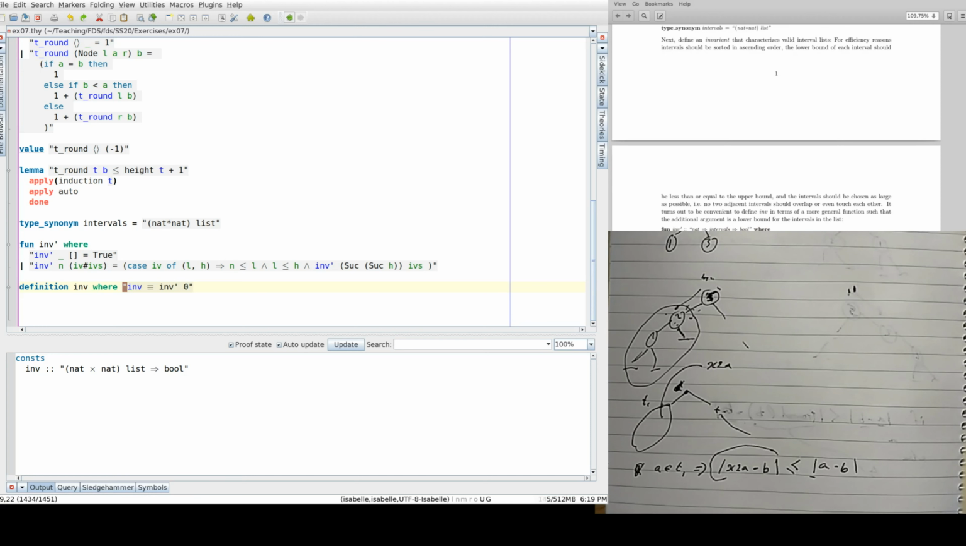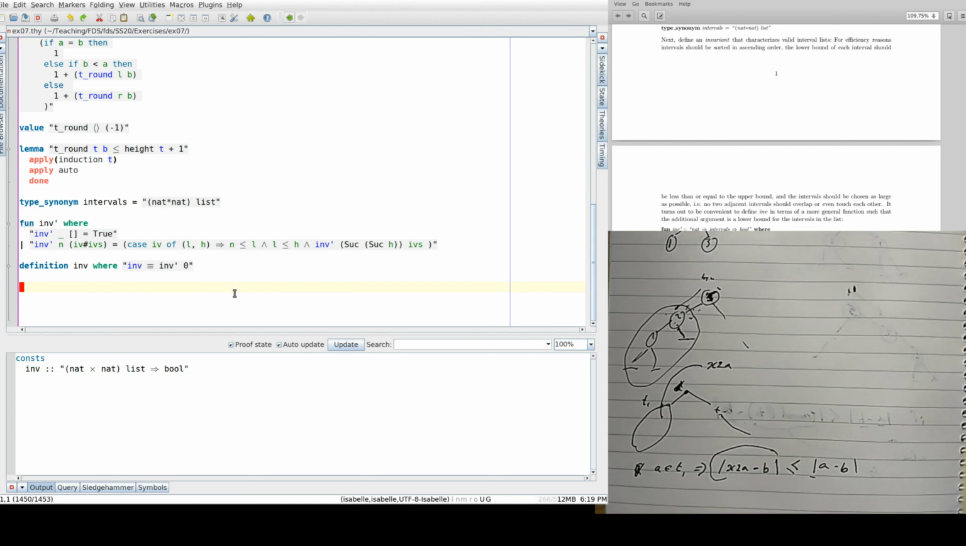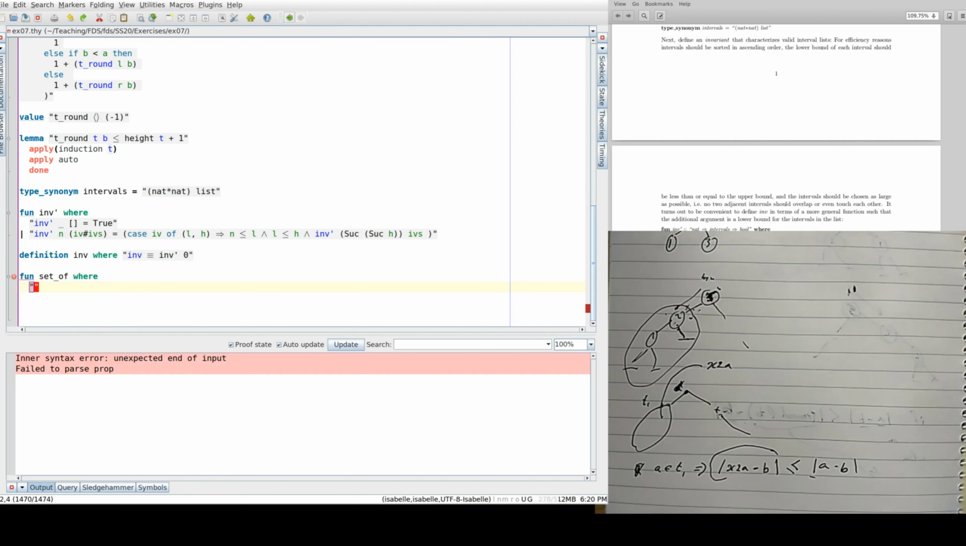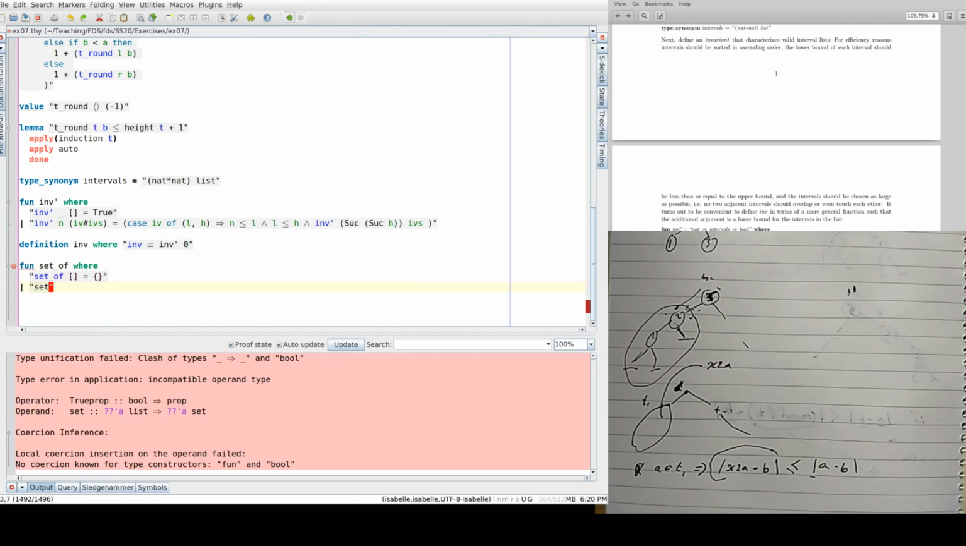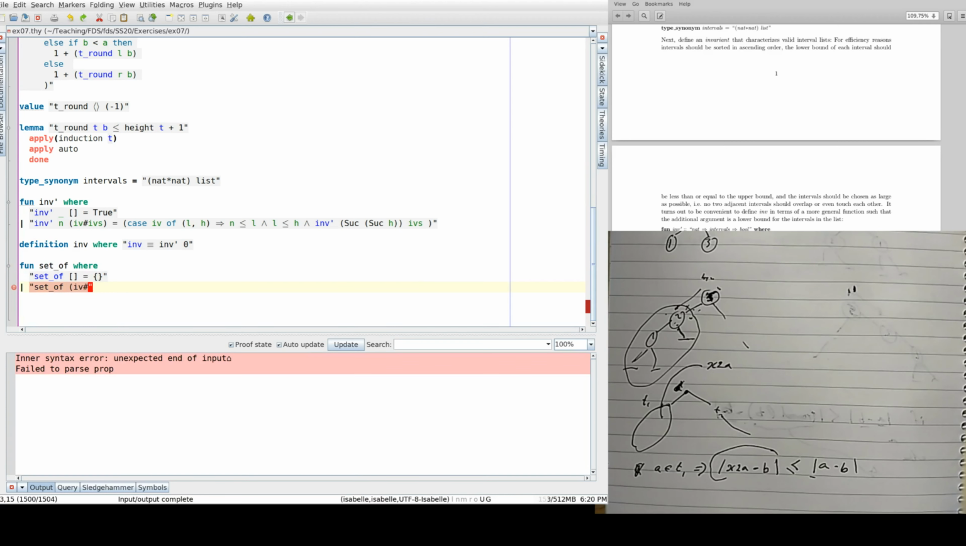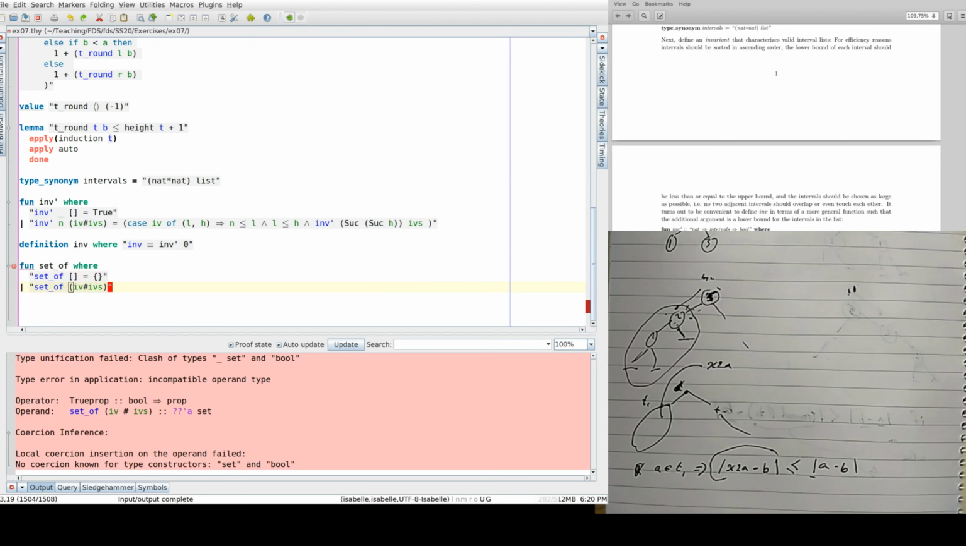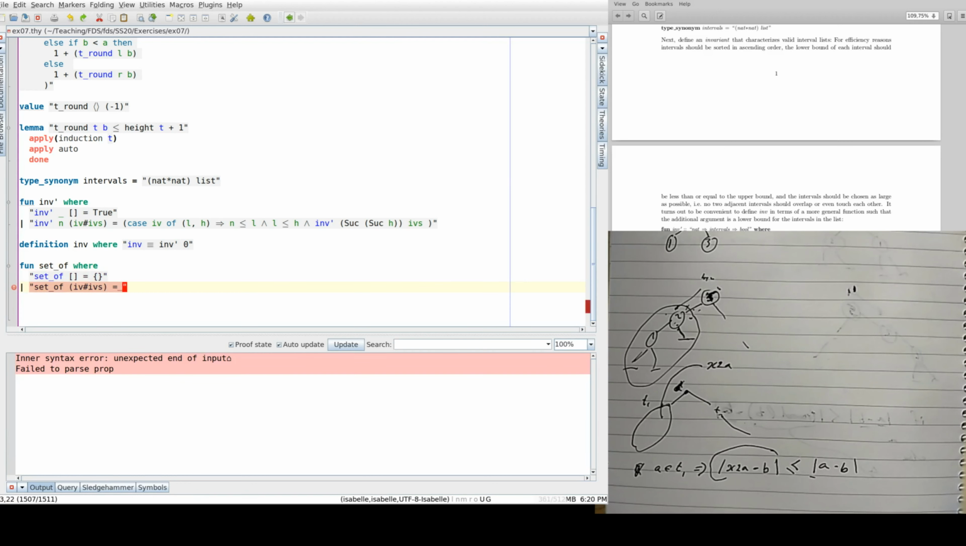So now the next thing is that, okay, basically we want to now write a function that, given an interval, gives you the set of elements stored in that interval. So the function should be set of, again recursively, so it should be the empty set, and then another interval set of IVs. What should that be? That should be the elements from L to H again.